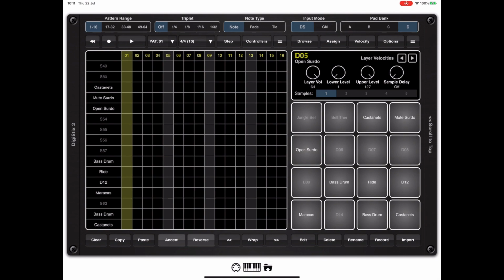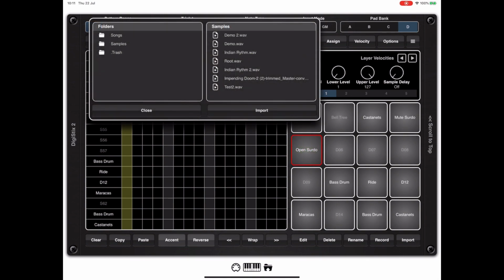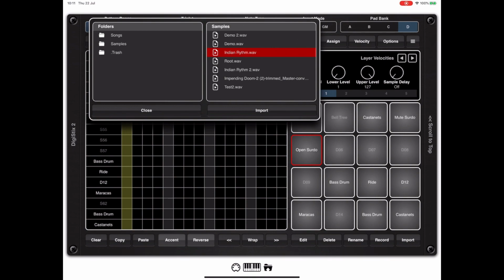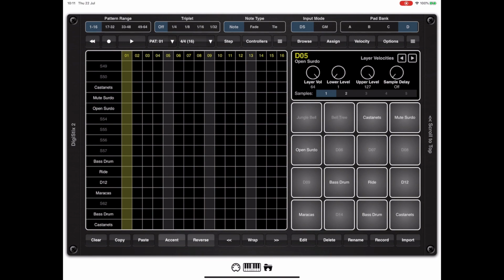So as we saw before, swiping left here brings up the sample import dialog, and we can see some of the samples in the DigiStix folder that we exported previously. I'm going to import one of those loops we exported, not only to layer 1, I'm going to also import it to layer 2. And the purpose of that is to show you yet another new feature.